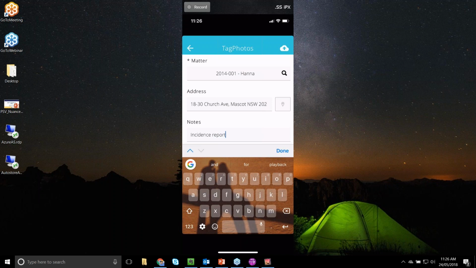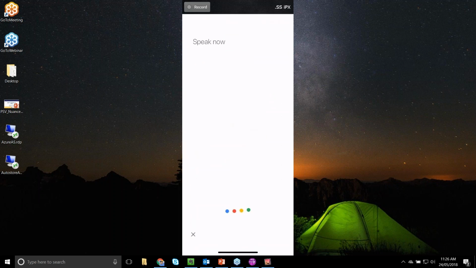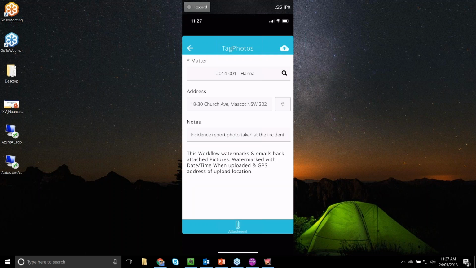I will just try to quickly see if I can use the mic to test this. Photo taken at the incident site. Yep, so this is how you would basically use the speech to text functionality of the phone or the iPad that you are using, and you could dictate as much as you want. You don't have to type this out.